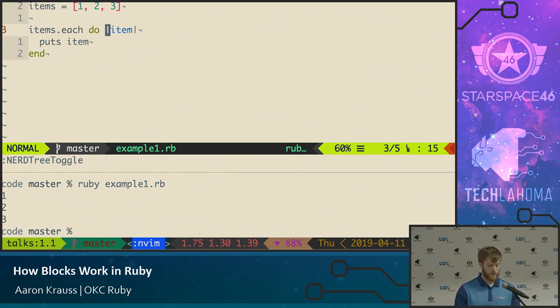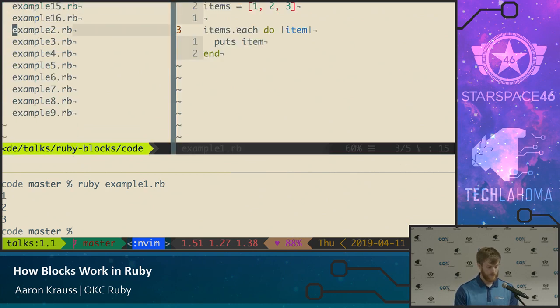Again, this is syntactically how you use blocks in Ruby. If you ever see do, you know you're inside of a block, and if you ever see these pipes, that means that you've got a series of parameters for that block. So first example of a block here. Let's hop to the next one.